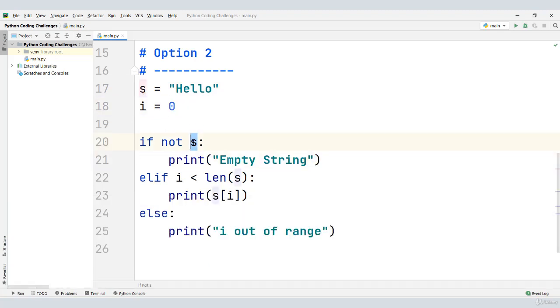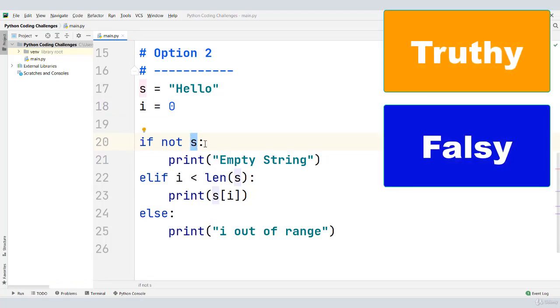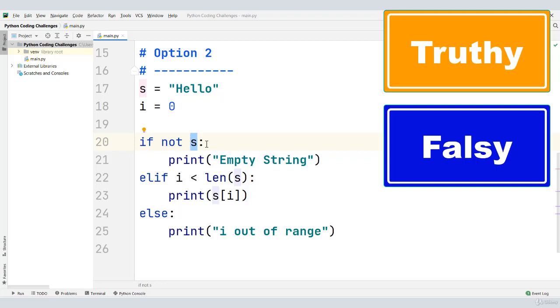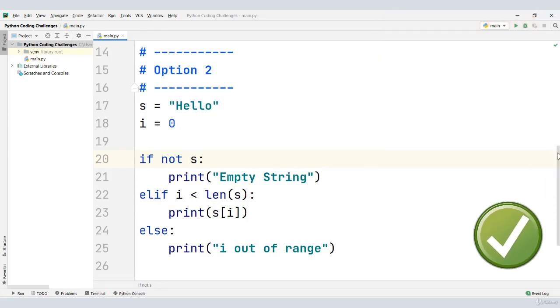Awesome! This principle of truthy and falsy values applies to lists, tuples, dictionaries, and other sequences as well. If they are empty, they will be false, and if they are not empty, they will be true. Just like with numbers, 0 is the only number that evaluates to false, and any other number evaluates to true. Great! When you're ready, let's start working on the next coding challenge.